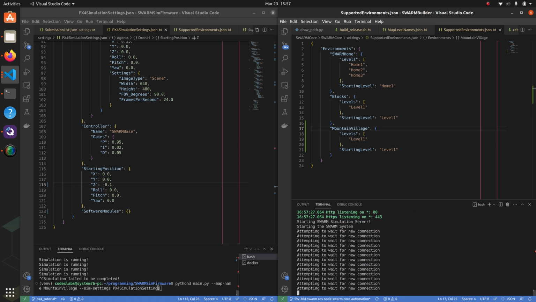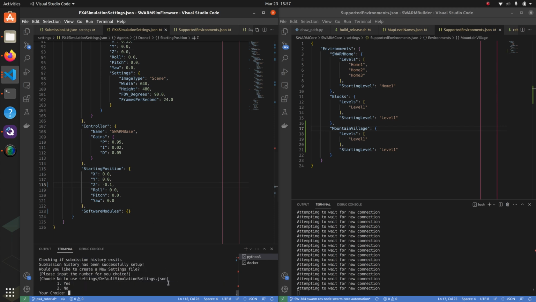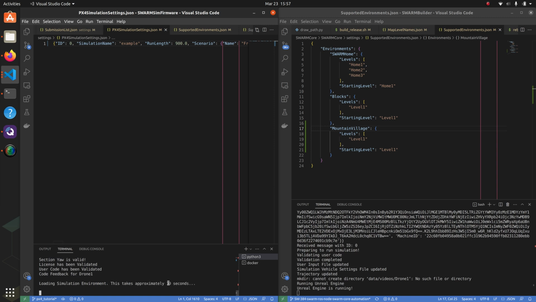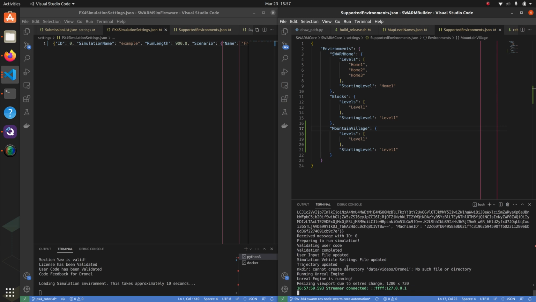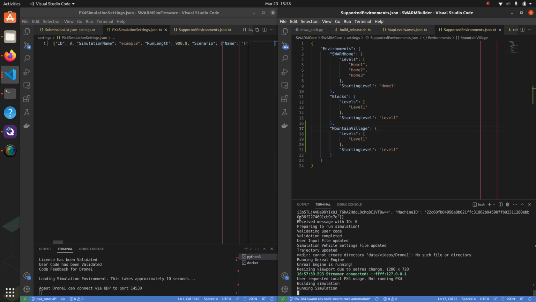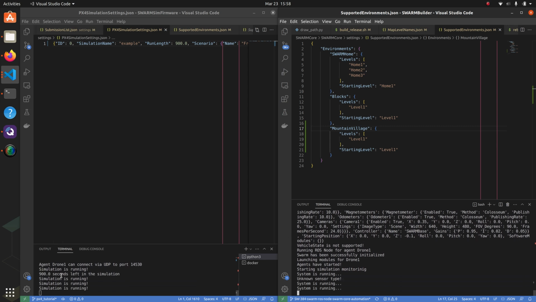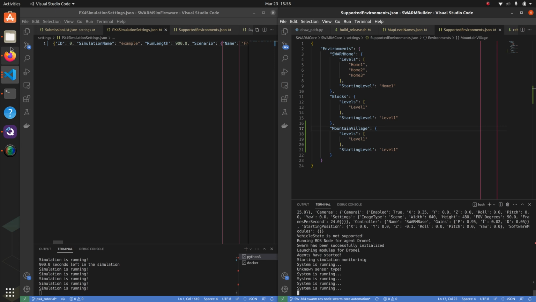So here I have my command that I'm going to run. I'm just going to say, hey, I want the map to be Mountain Village. I want my sim settings to be the PX4 simulation settings, this file name that I'm using right here. This is going to ask you a couple of questions, and then it's off to the races. You'll see a bunch of output, and what you're looking for is Unreal Engine is running. Your computer's fan should probably kick on at this point, and streamer connected. That tells you everything seems to be working, and now we have simulation is running. Now we're in a good spot.